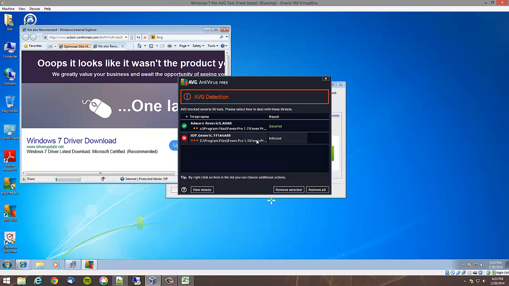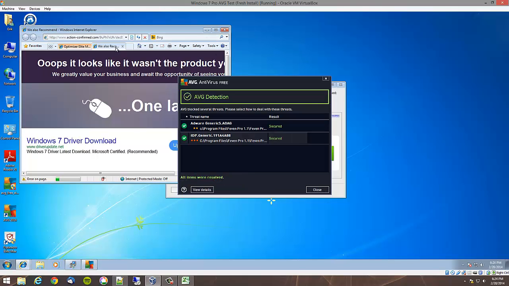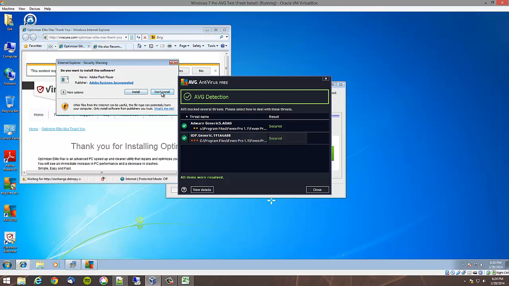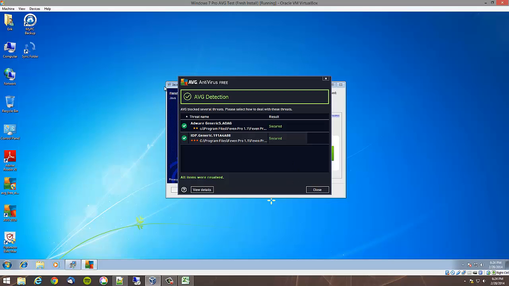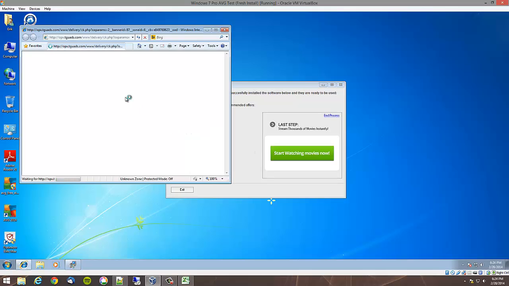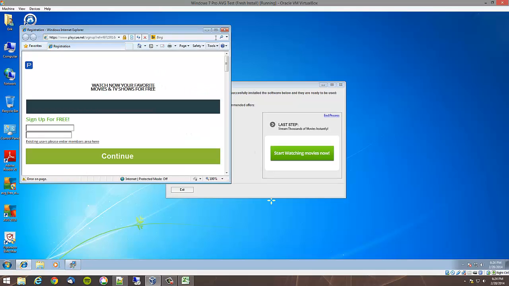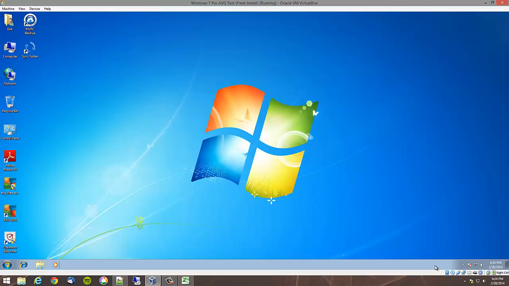Hey, it detected adware. Okay, you're just really making this complicated now. Go ahead and remove selected. Close this page. Close. No, I'm not going to install Flash. I wish I did earlier. Oh. Close. Oh! Let's see where else this will take us. Okay, it's just registration. Never mind. Okay, so I'm going to hit exit. Yay, I got some junk on my PC.